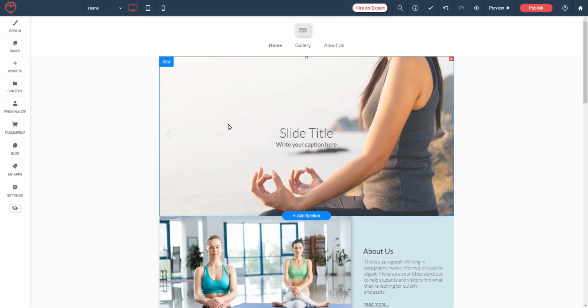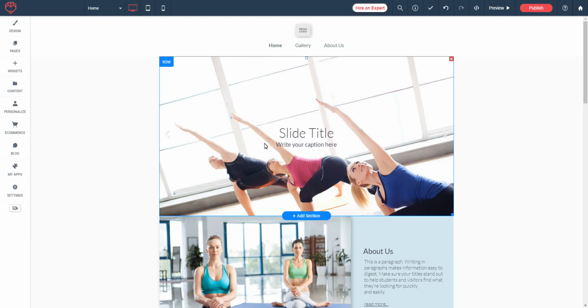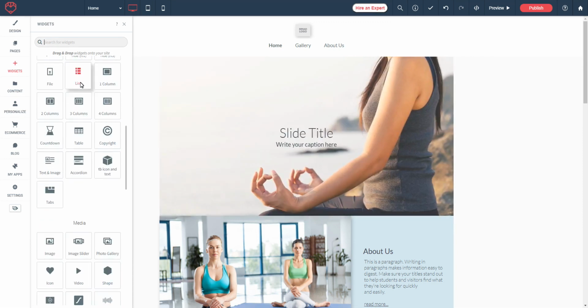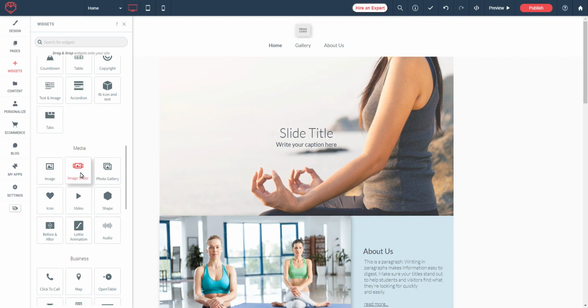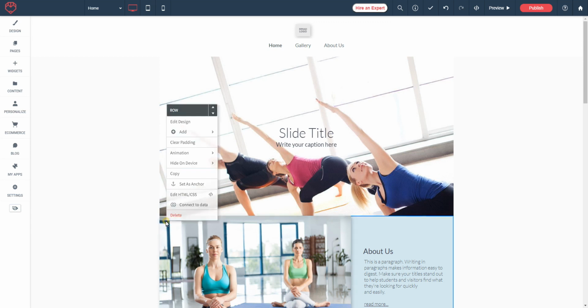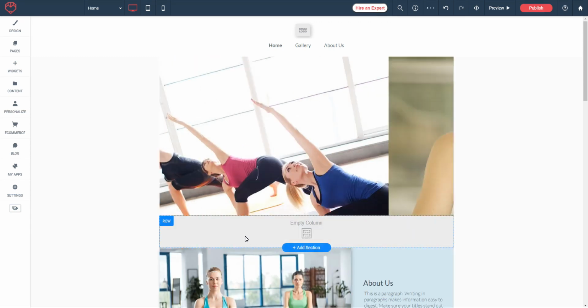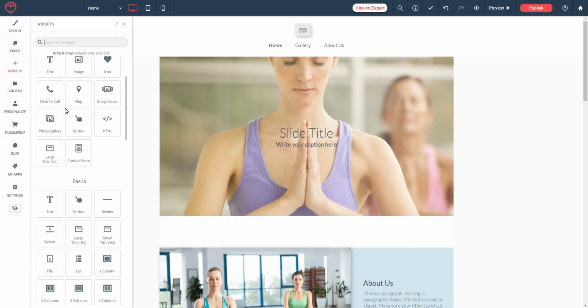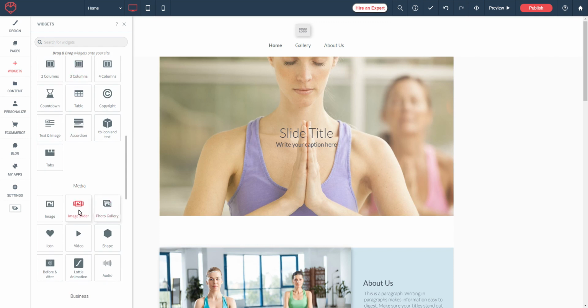The slider is incorporated within the website by using a widget. In fact, it's the slider widget. If you can't see it here in one of the frequently used, you can type in the word slider, or you can scroll down to media and slider image. To demonstrate this, I'm just going to add a row above here. So we now have an empty row, and I'm going to drag in the slider widget.